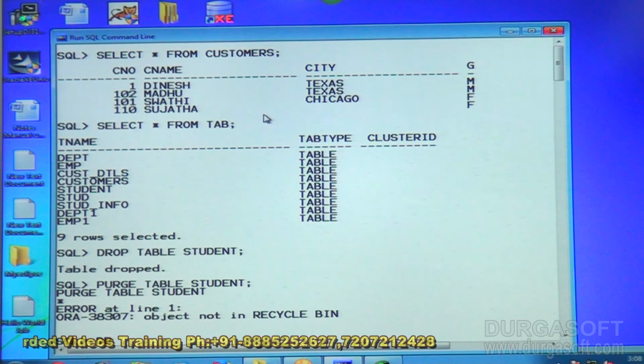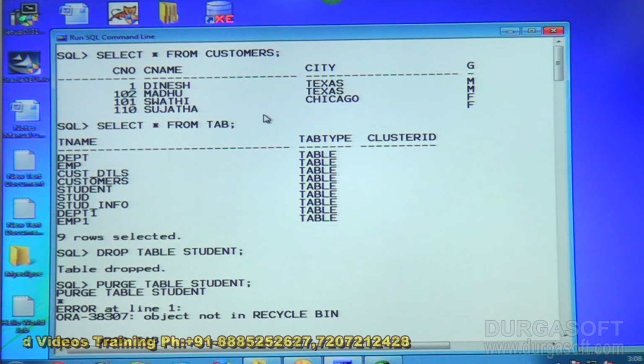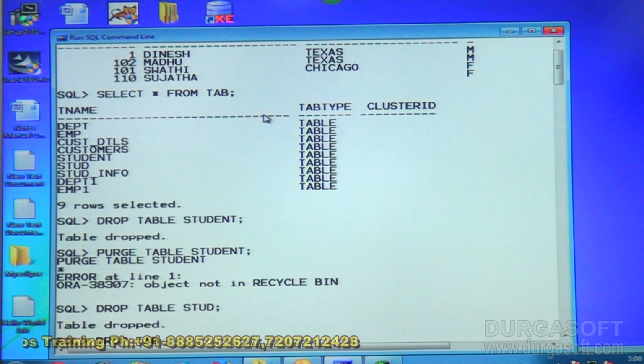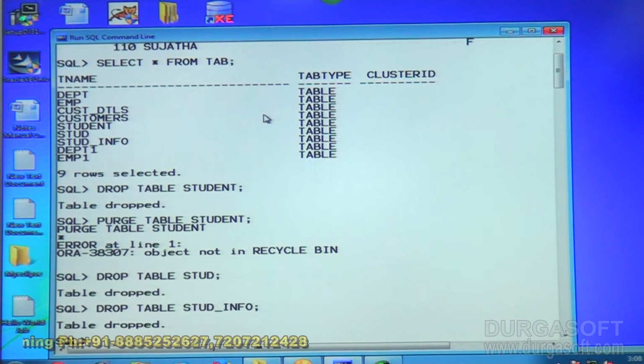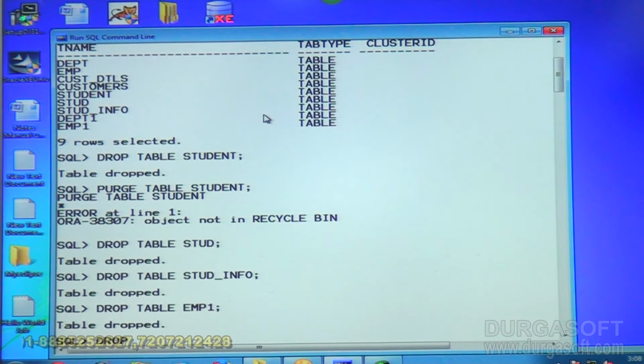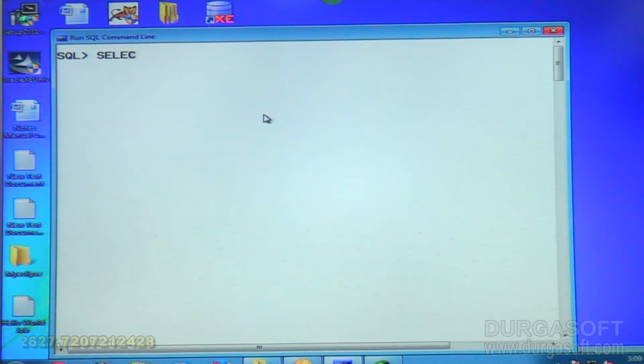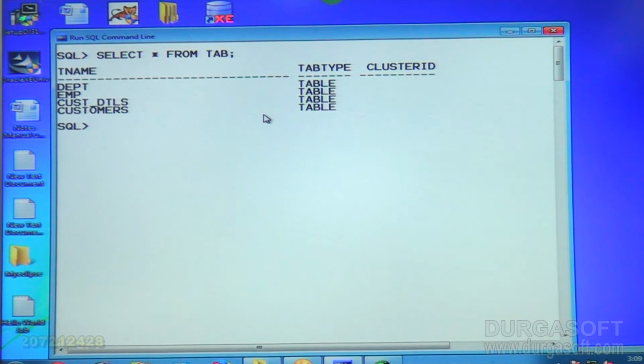Okay, then drop table stud and also drop table studinfo and drop table emp1 and also drop table dept1. Finish. Now select your data from your schema, select * from tab. Here these are the details.